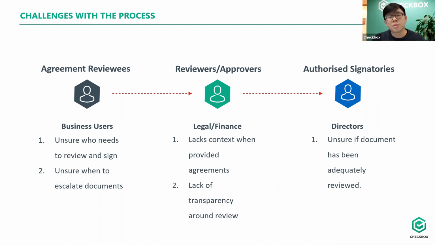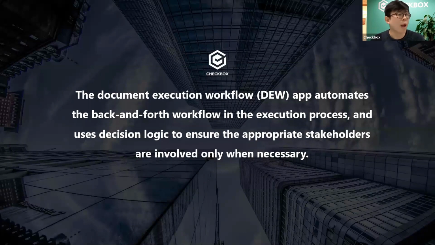So what we've developed with a lot of our customers is what we call a document execution workflow app. And what it does is it automates the back and forth workflow involved in that execution process. And it uses decision logic to ensure the appropriate stakeholders are involved only when necessary. And this really cuts down on the sort of repetitive nature of review. It cuts down on users having to determine the logic around who needs to review it and who needs to sign it. So it really streamlines that process and makes it easy for everyone involved.